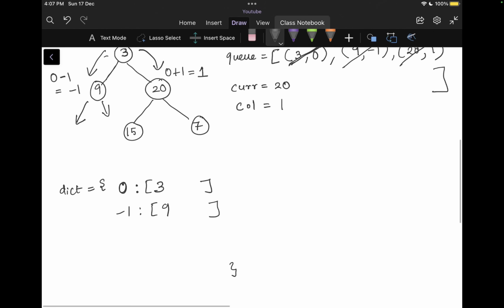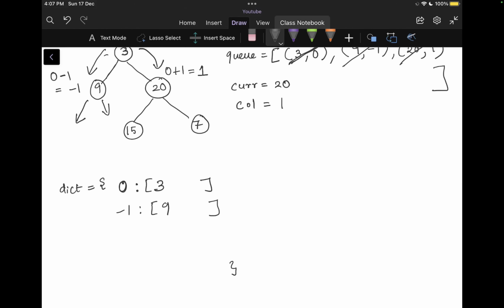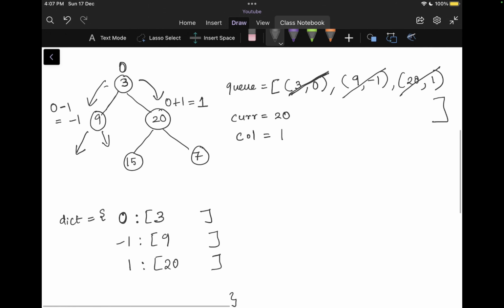We check in our dictionary. Do we have a key with value 1? No, we do not. So we create that entry, and in terms of the value, we add the current node's value, which is 20 right now. Next, we explore the elements to the left and right. Is there anything on the left hand side of 20? Yes, there is. We have 15.